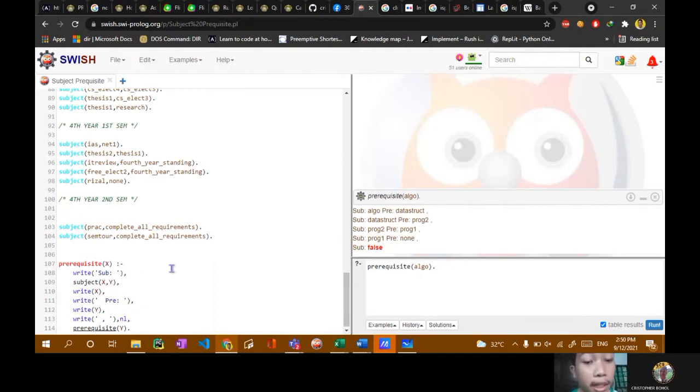So we need to send data struct again. Then we find prog2. Prog2 will be sent again, and we find prog1. Prog1 has been found, and none has been found. So when we send none again, it returns false because nothing has found none in the subject database.